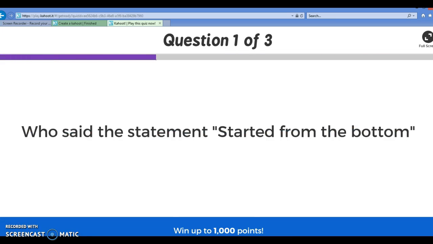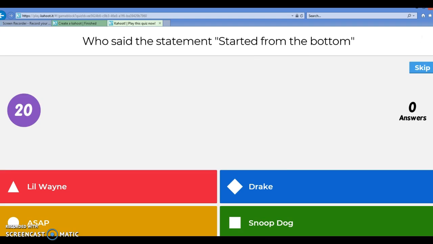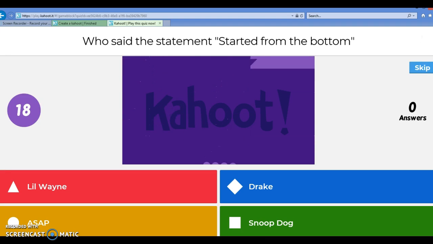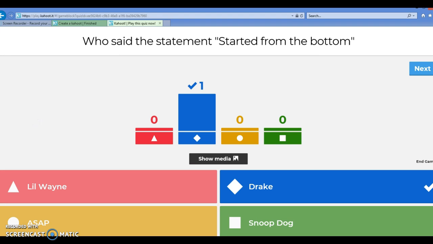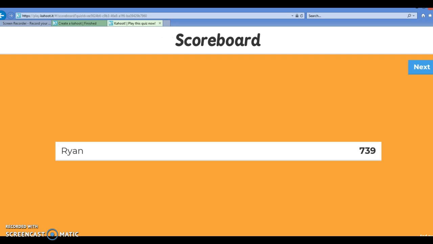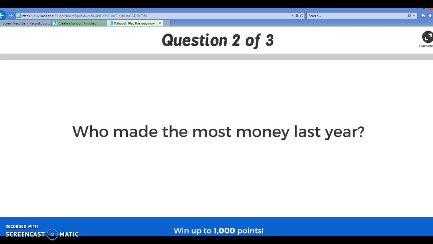So who said the statement, started from the bottom? And now I could choose any color, whichever color I think is right. So I think it's blue. And once everyone is finished, it shows you how many people picked green, how many people picked red or blue. But you go on to the next one, and it shows you your score. It has like a little competition with you and your classmates.